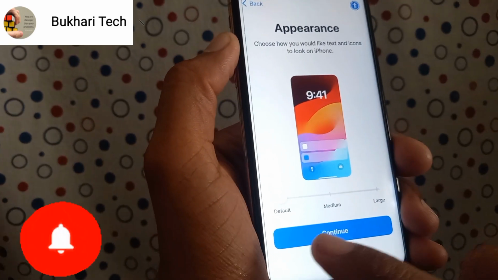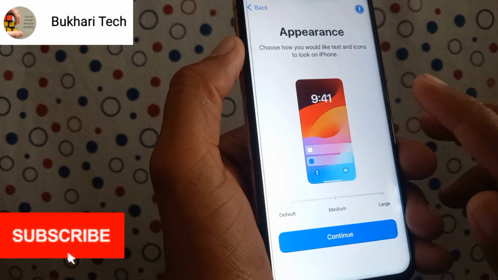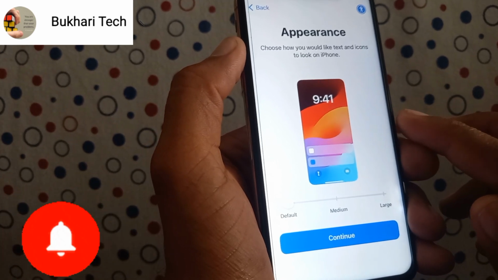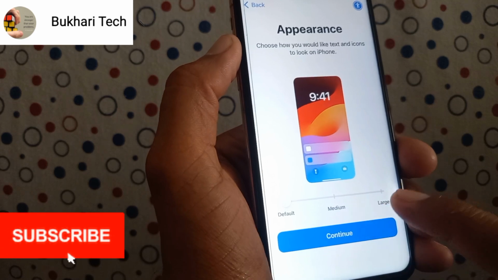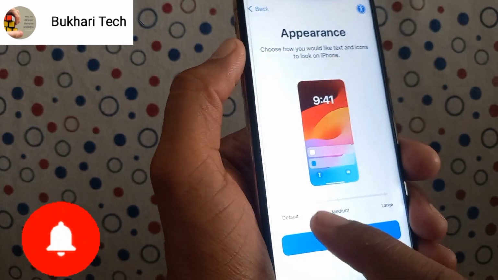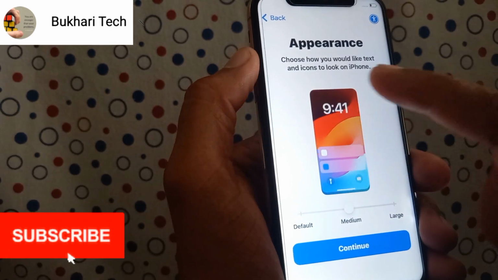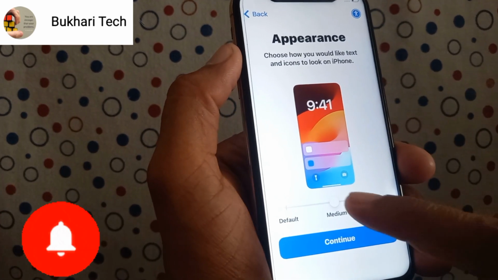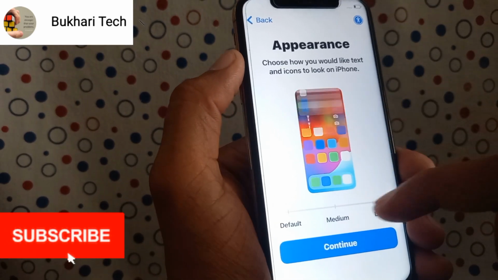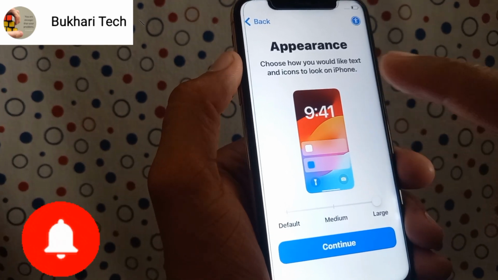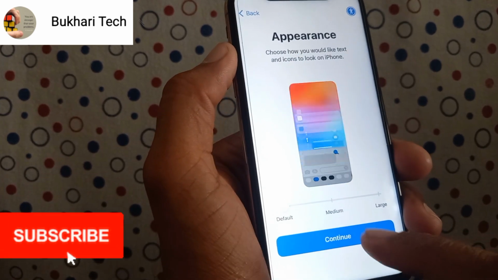So friends, for appearance, choose how you would like text and icons to look on iPhone. If you want medium or large, you can select. Suppose I choose medium, you can see our graphics have changed. If you want large, you can see large graphics. I want default. So tap on Continue.